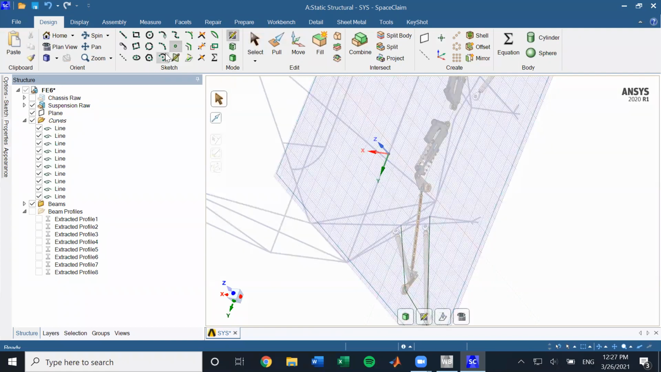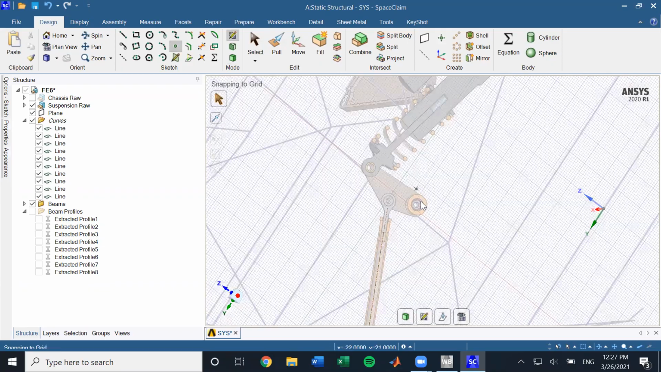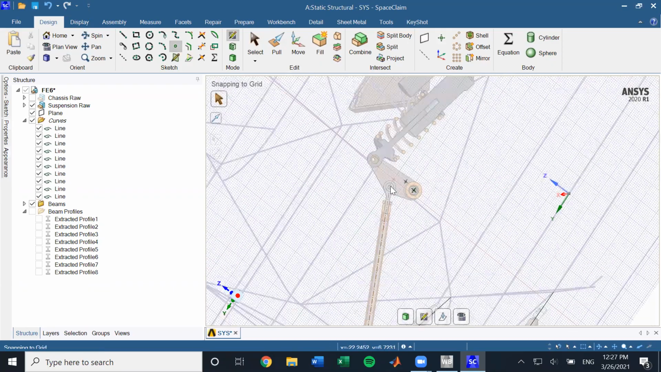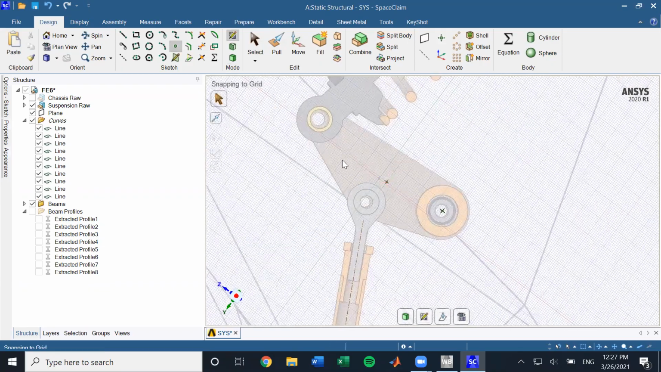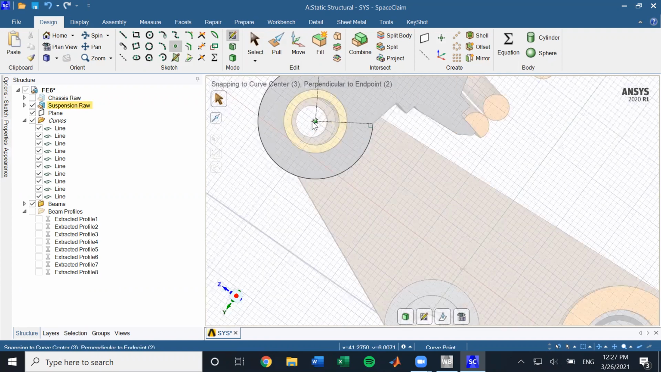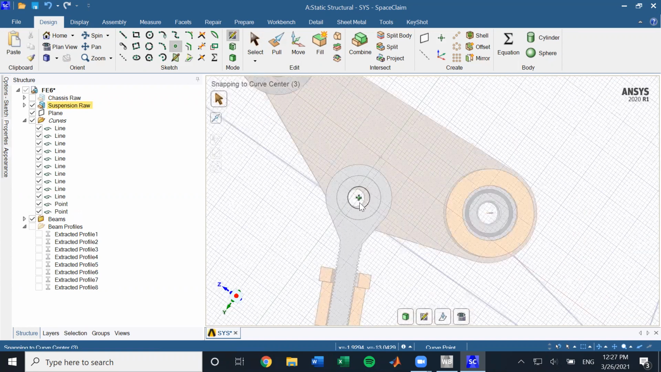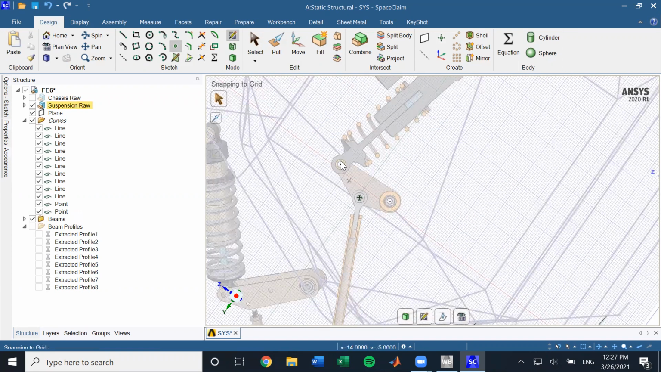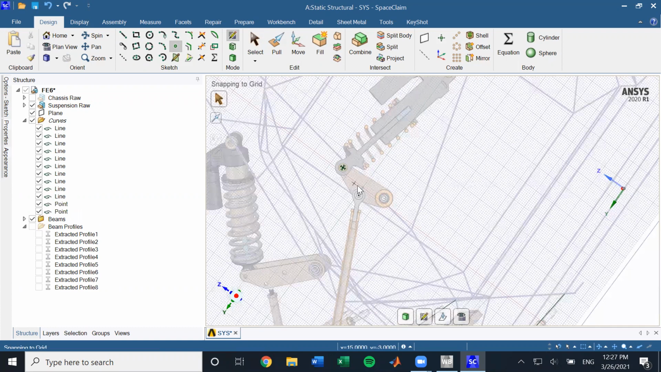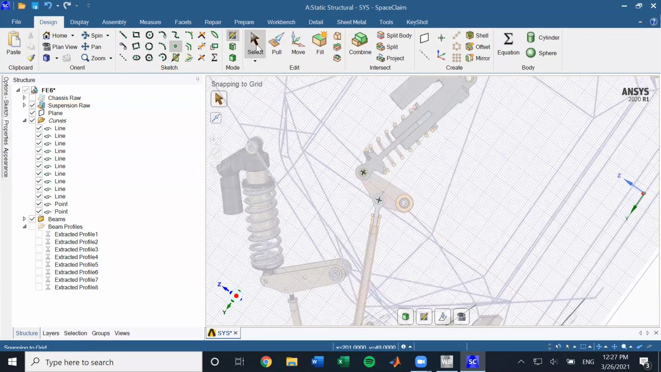So I just click the plane, then I click the point, and now we are in sketch mode on a 2D grid, which is exactly what we want. And so if we zoom into this, all we need to do is drop a point there and drop a point there. That's where the push rod and rocker connect, and this is where the shock and the rocker connect. And yeah, that's basically it.